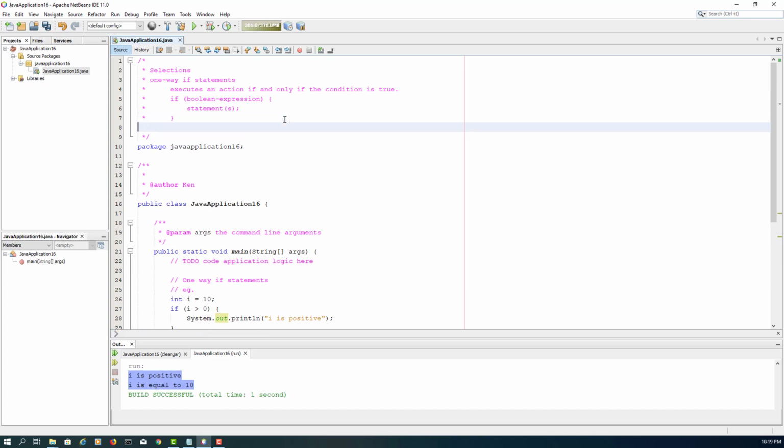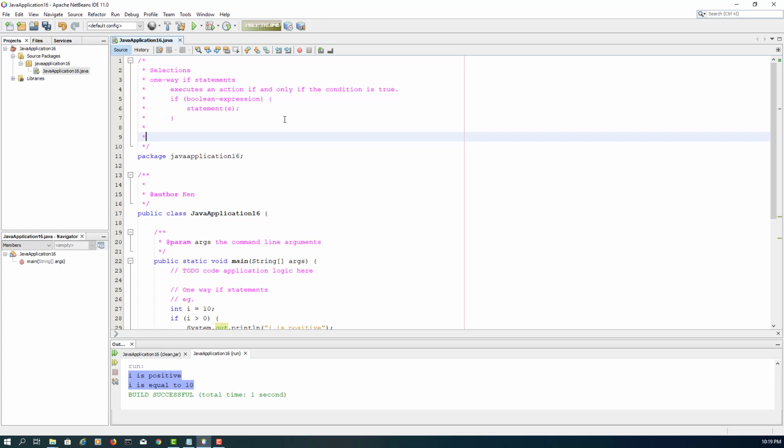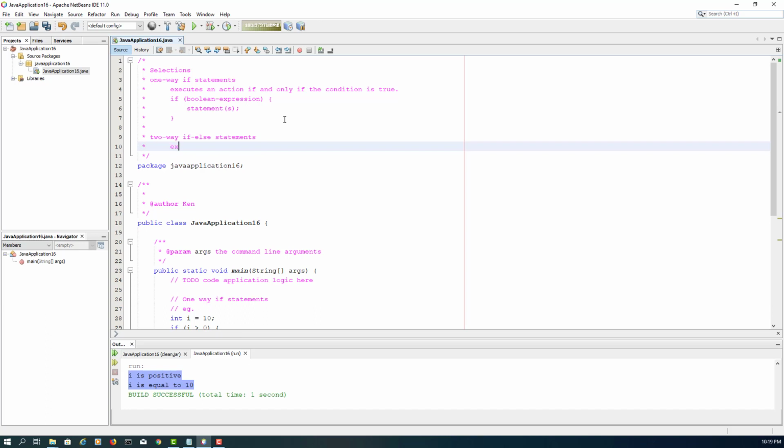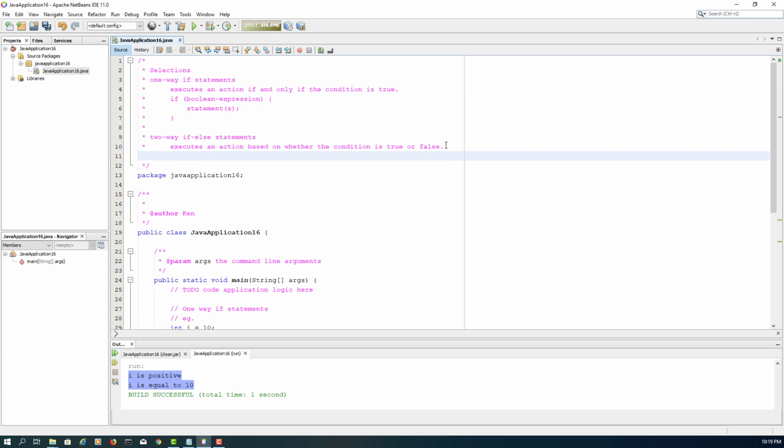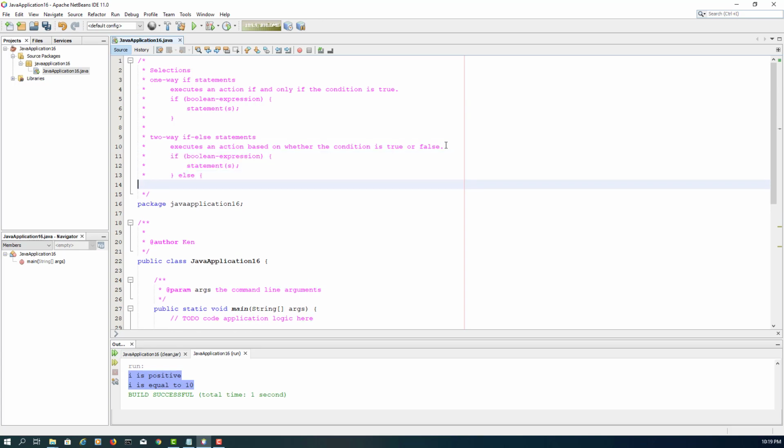For the second example, that's one of the reasons we may like to use a two-way if statement, or we say two-way if-else statement. Most textbooks just say if-else statement. So the basic idea is we execute an action based on whether the condition is true or false. If the condition is true, you take action A. If the condition is not true, which is false, you take action B. So the syntax here uses if-else, with another statement. Again, it can be more than one statement.